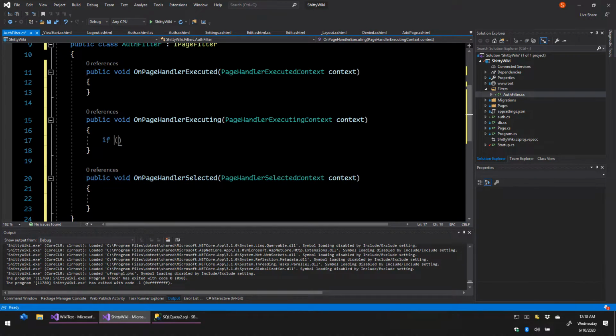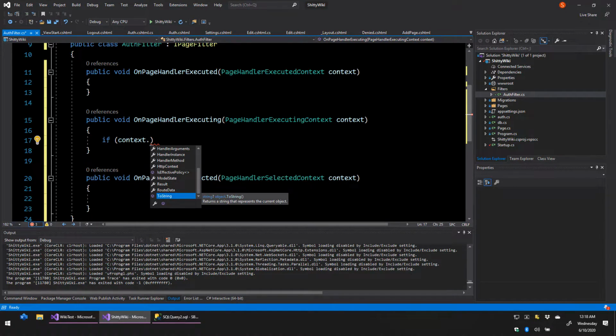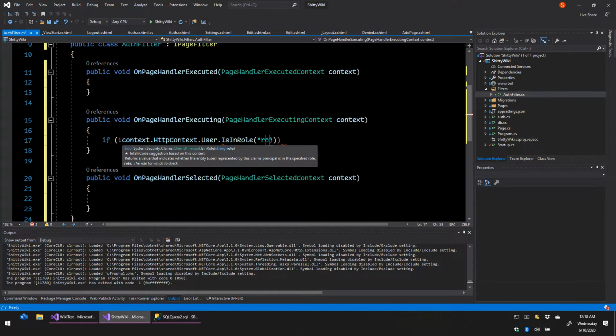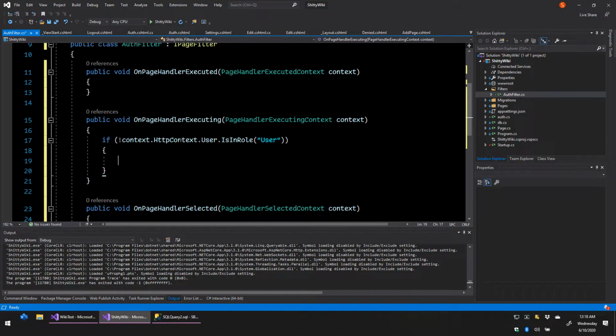And if we look in here, there's a bunch of various properties. This is not an HTTP context, this is a page handler executing context. And handler instance is actually a reference to the view model of the page that we're about to load. So all we're going to say is if the user is not in the role called user, in other words, if they're anyone that hasn't logged into an actual account, then we're going to do auth implicit login, and we're going to pass context.HttpContext in.